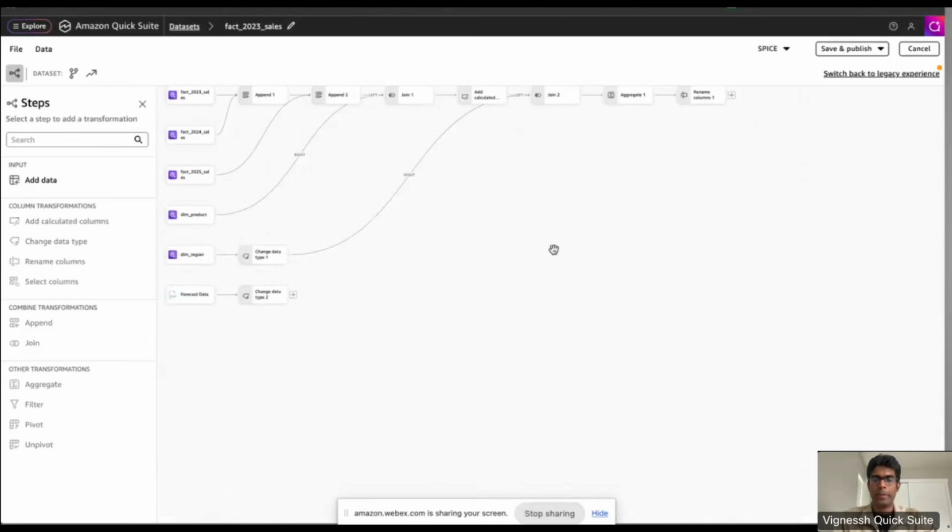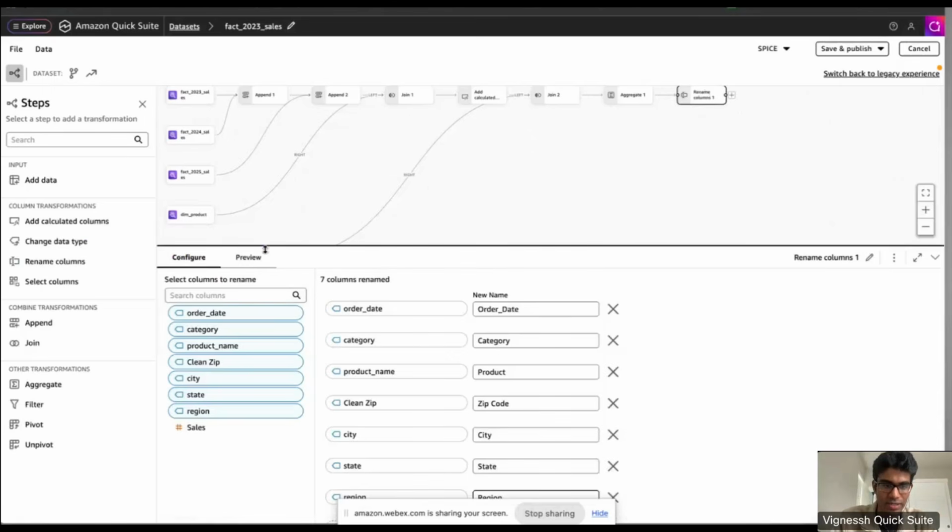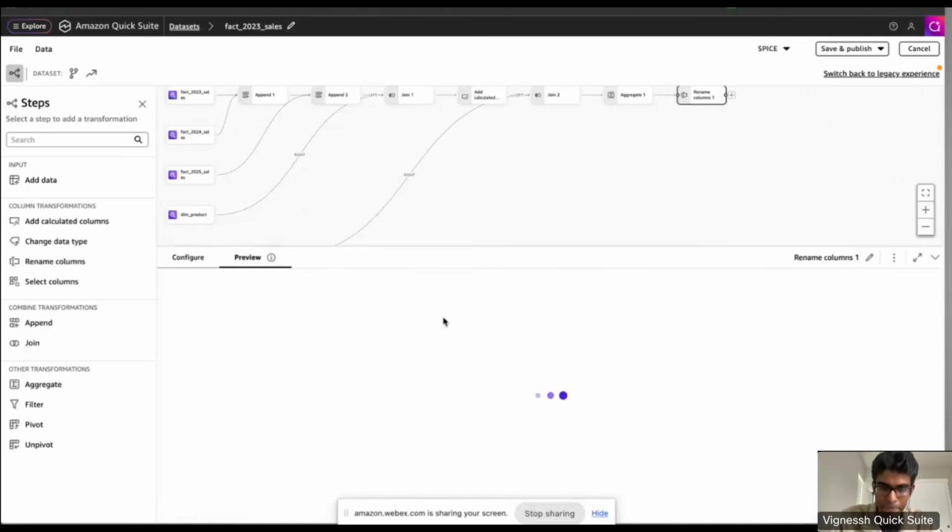Okay. So now we have done an aggregation, rolled up the sales data, and renamed the columns. Let's check the final result to see if everything is good.